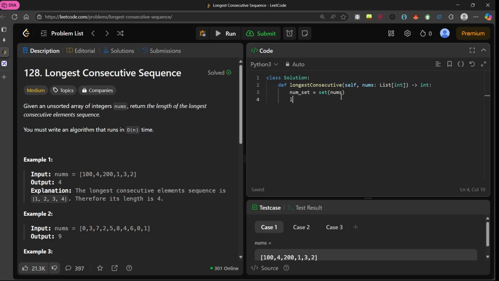And then what we have to do? We have to keep track of the longest consecutive sequence. So we are storing longest as zero first, because there is no checking happening at this time. And then what we have to do? We have to traverse, right? Normal traversal. We'll be doing normal traversal here, over num in num set. So we're traversing what is there in the num set, and with each traversal, what will we be doing?